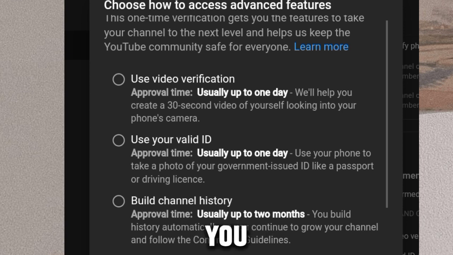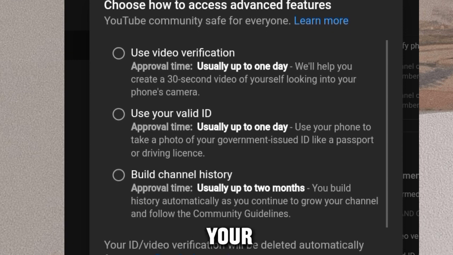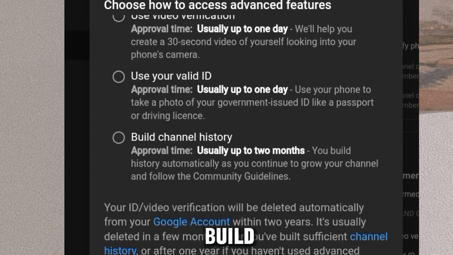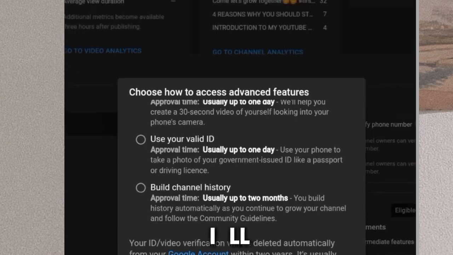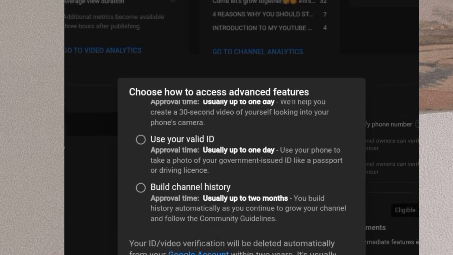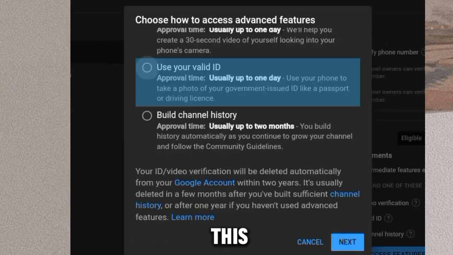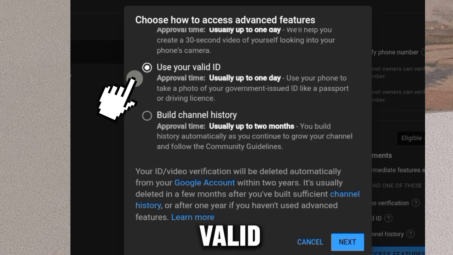And how do you do this? You use your phone to take a photo of your government issued ID, like a passport or driving license. The last one, which is build a channel history, like I just explained. If you are consistent with posting on YouTube, automatically they will build a channel history for you, and you will be able to access your advanced features. So guys, that is it for this video. But for me, I'll be using my passport for this. So I'll click on use your valid ID.